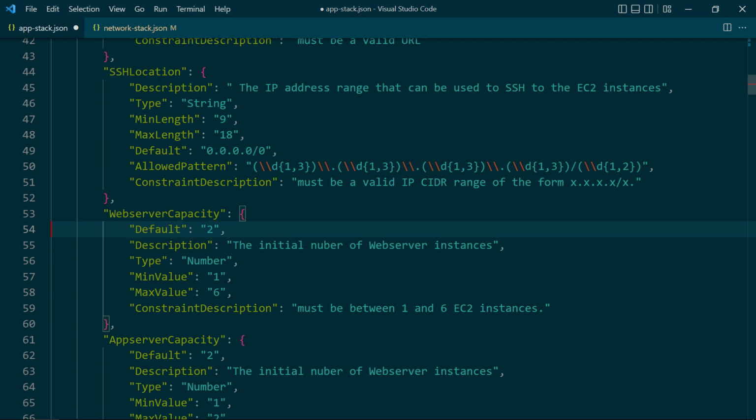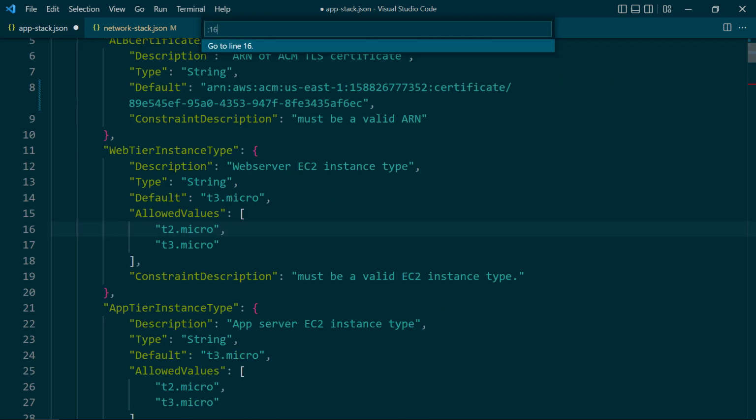Now, there's a potential point of confusion here. Notice the min value and max value listed. This is a parameter constraint. When you deploy a CloudFormation template, you can pass in parameter values to override the default values in the template. This constraint simply limits the range of values that you can pass in. To be clear, these values are not the minimum and maximum values for the auto-scaling group size. Okay, let's jump to line 160.